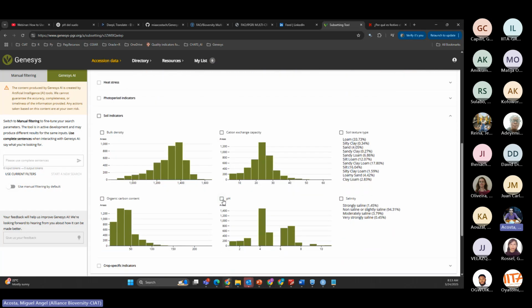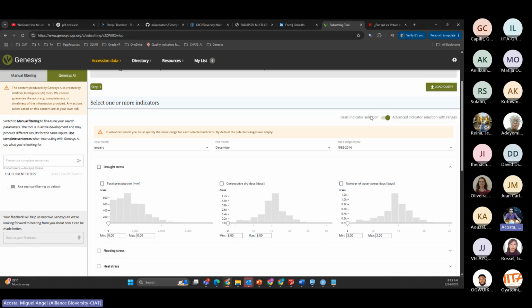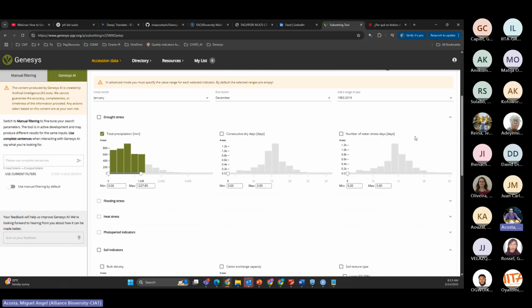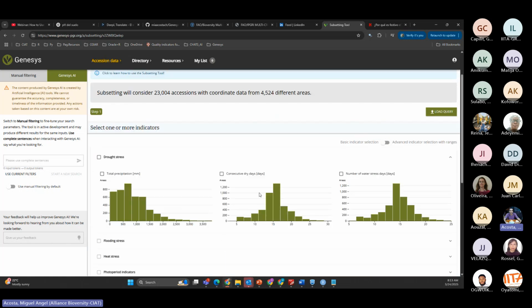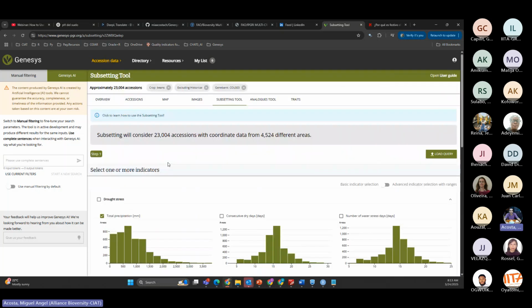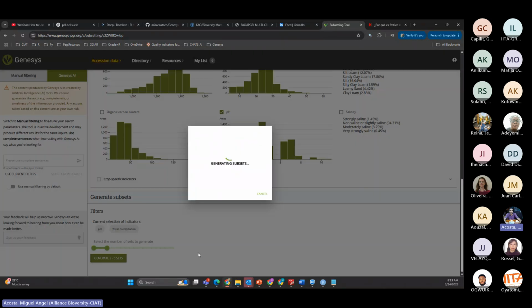Okay, continue with GENESYS. We can select pH. This is for the acidity or alkalinity condition of the soil. And if you need advanced filters, you can select this part and select maybe more filters for your variables. In my case, I want to use general terms. Okay, pH and total precipitation. We can generate the subset with these two variables.